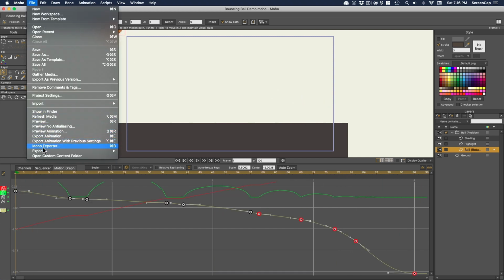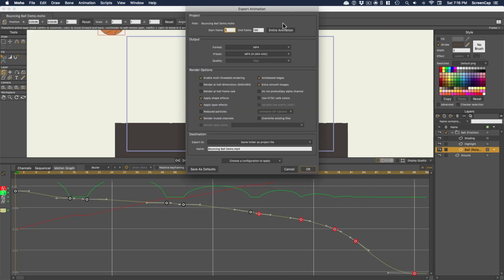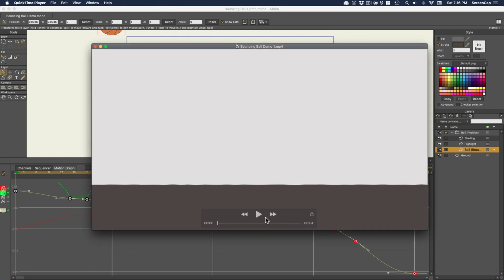Now I'll export that so we can see it with the effects on it. And then this is the final animation. So hopefully that gives you an idea of how the motion graph lets you combine simple animations on particular properties to build up to more complex animations.